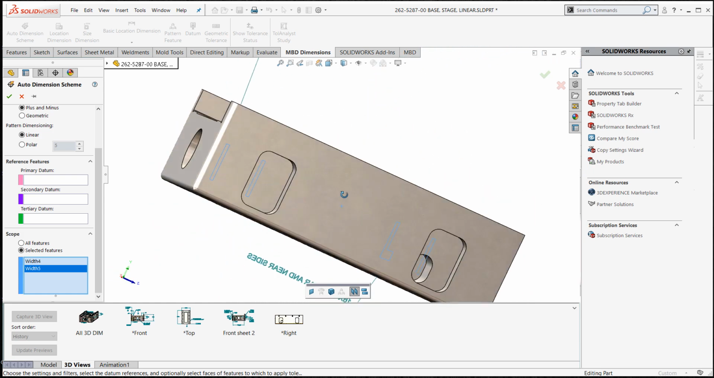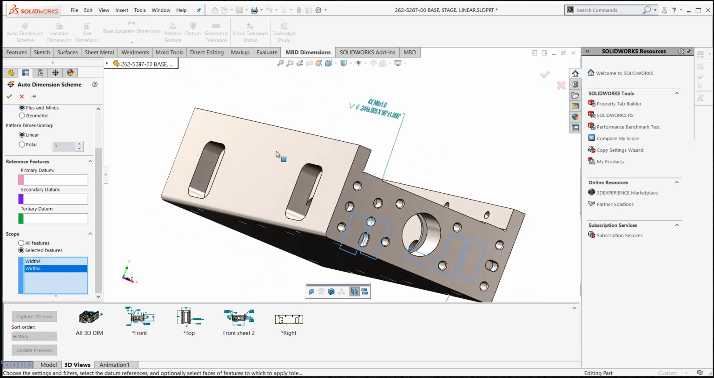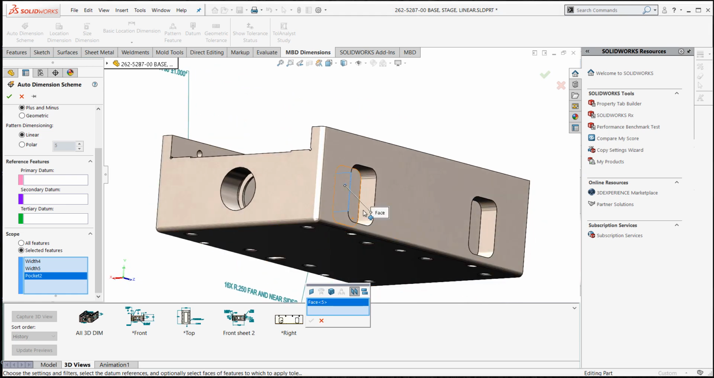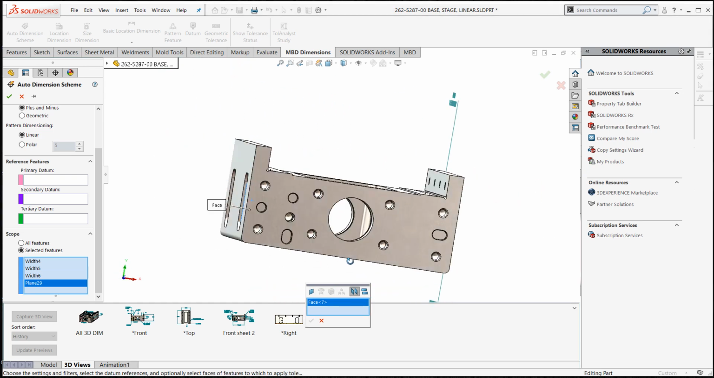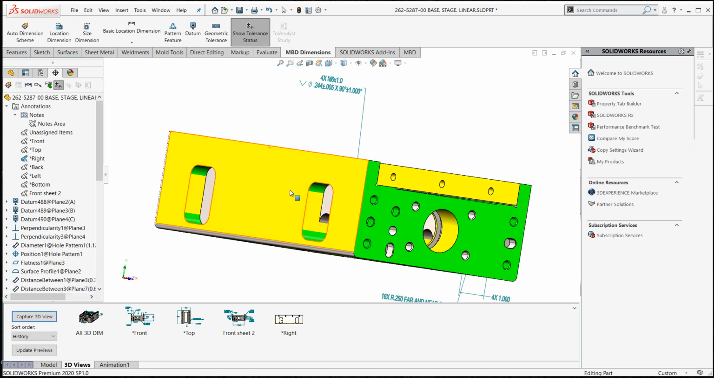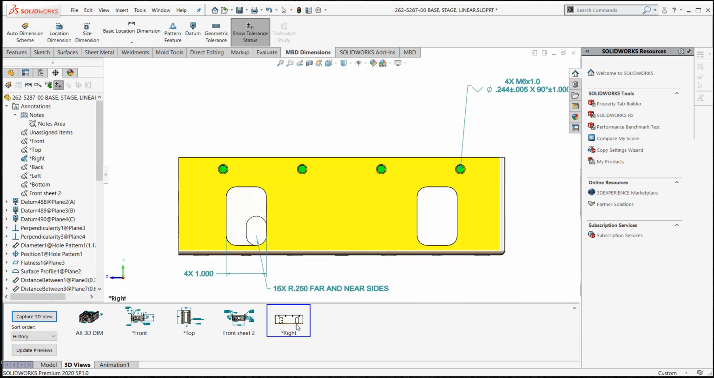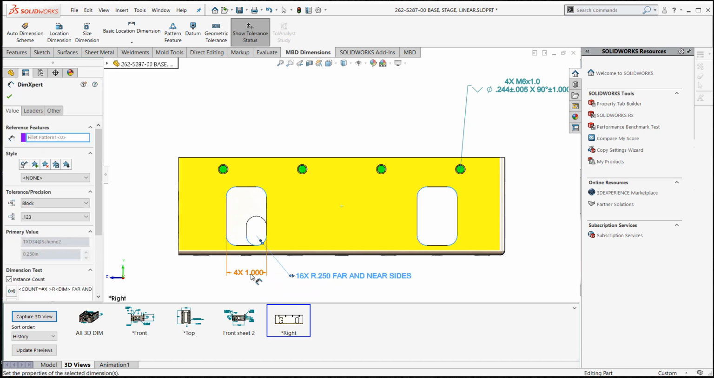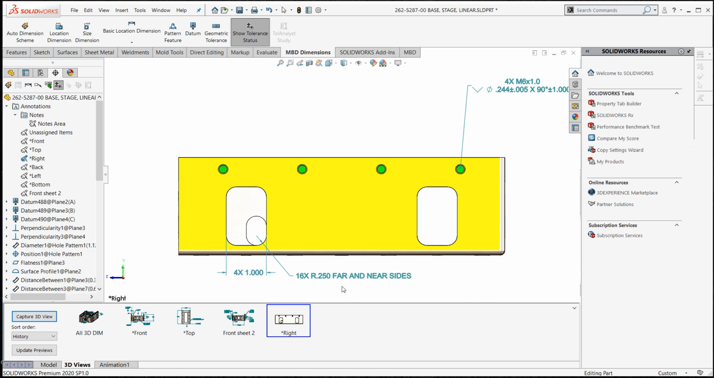If I wanted to keep going and I knew there was some stuff on the other side of the part, I could come in and grab these as well. So I might as well go grab a couple more of them. That width and this width as well. And then go ahead and check it and go back to my right, and you'll see it'll give me my place that dimension in there nice and neat. How's that for you? So I could continue with the length dimensions.